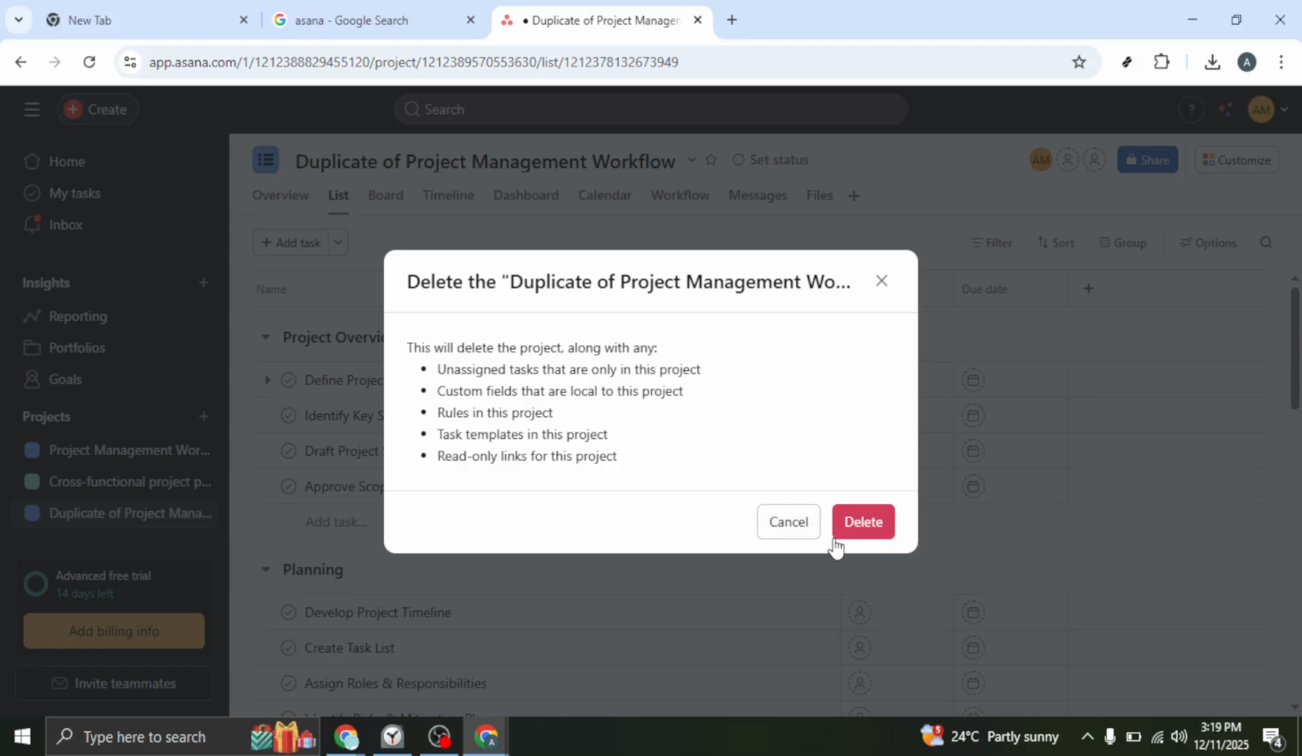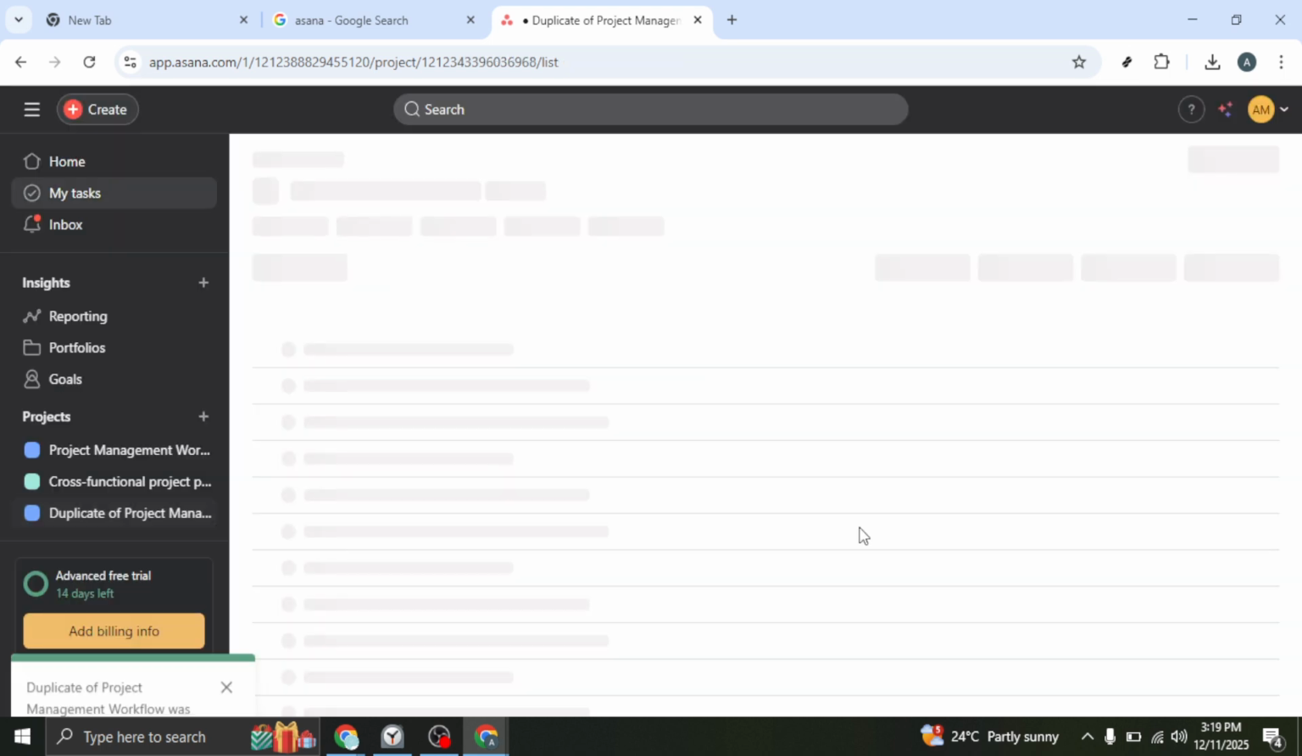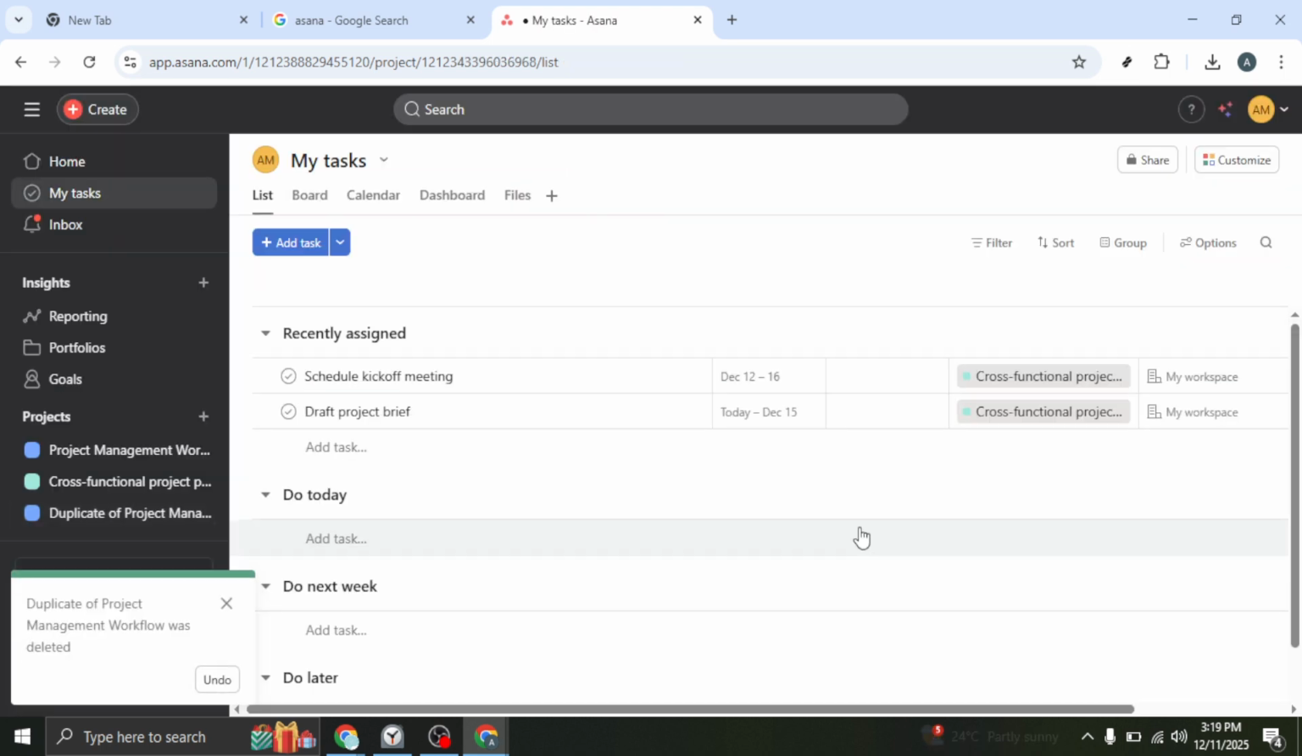If you don't see the Delete option, you may not have the necessary permissions. In that case, a project owner or an admin will need to perform the deletion for you. And that's all it takes. You've deleted the project. As a best practice, if you're unsure, consider archiving instead of deleting, so the project is hidden but still accessible later. And think about exporting key information before removal.